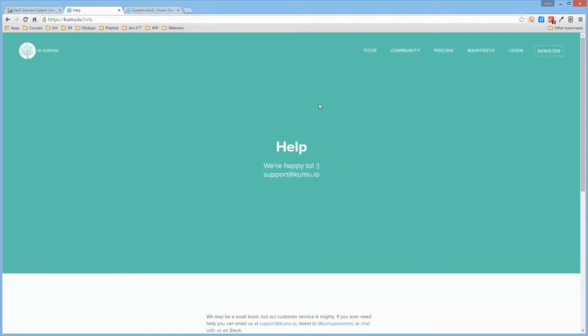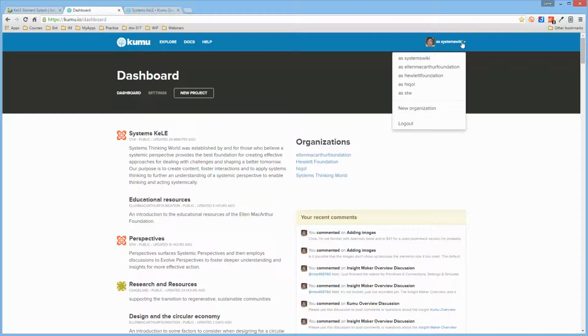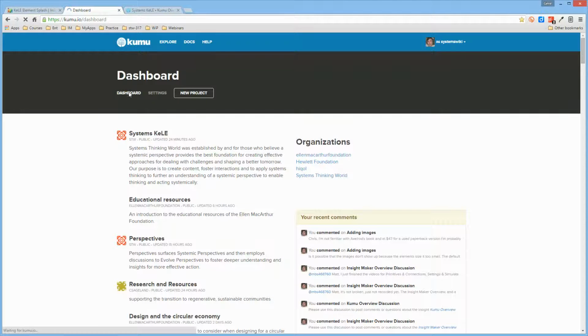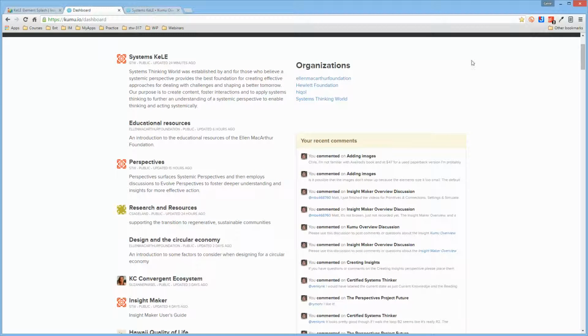So once you've actually logged in, I already did this, didn't I? You end up on this page, and this is you and your personal account. This drop-down shows you what other accounts you have access to and the logout option. The dashboard shows you the projects that you have created or edited, the newest one at the top, and it may also show you other projects that you have access to.